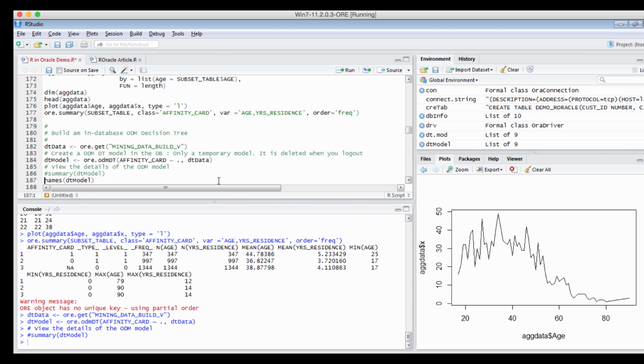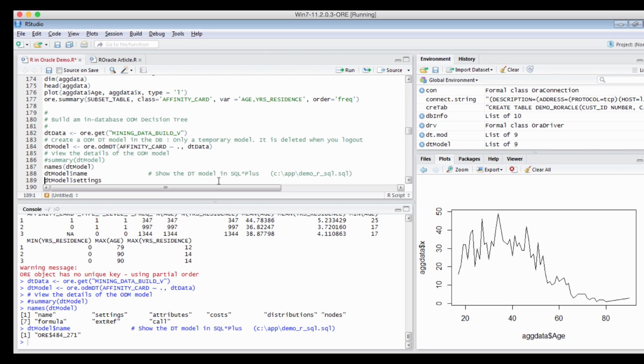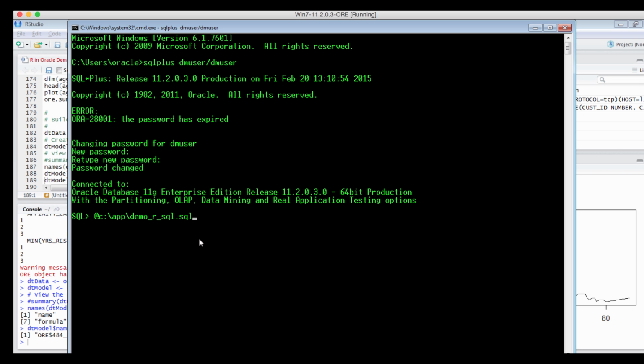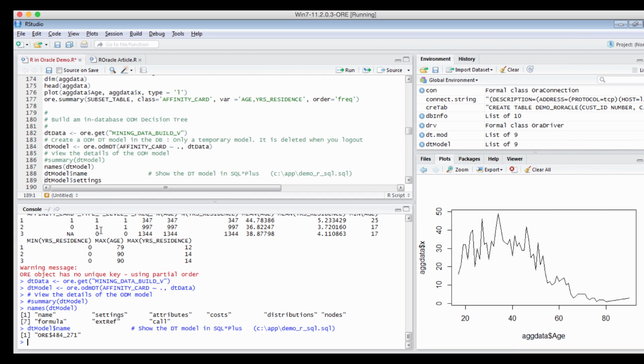Right? And then we can start looking at some of the various properties on it. We can see lots of different things, say, the model name. In this particular case, the model name is ORE and some sort of number. So this is like an object that's created within the ORE environment. If we switch over to SQL*Plus and run a little script here, we can see the object that exists within our data mining models. Okay, so it's there in our database.